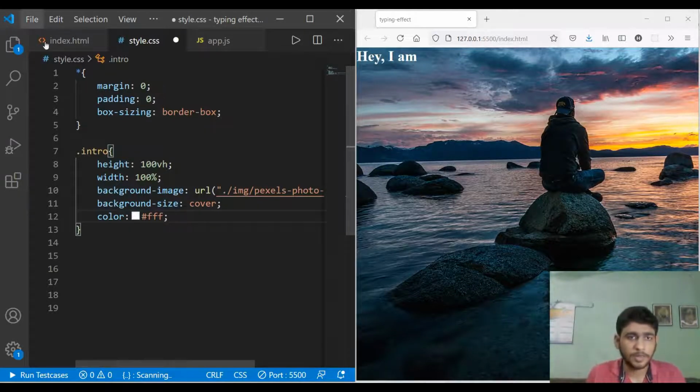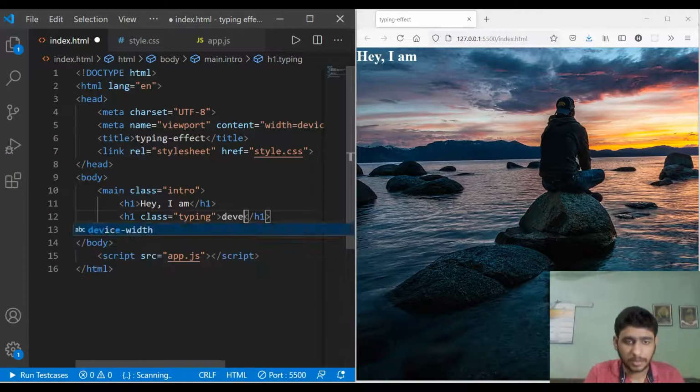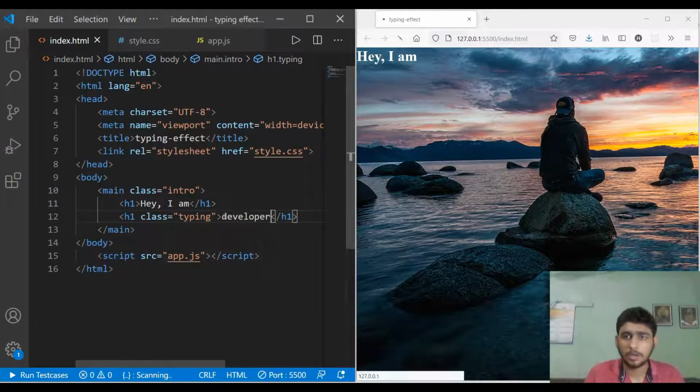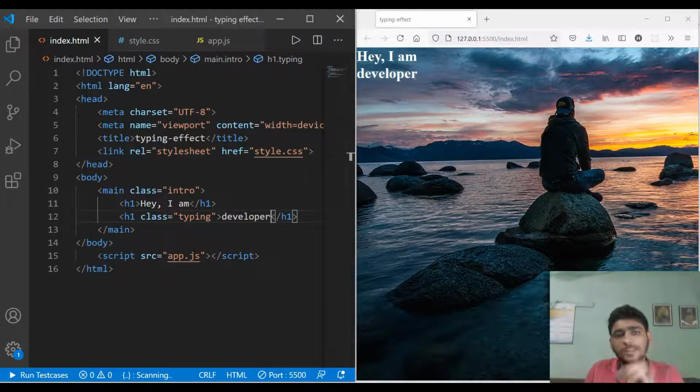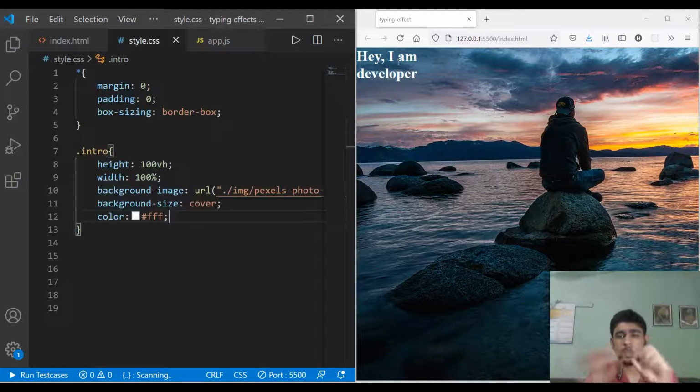One thing I would like to show you here. This is the section where we are going to add our dynamic text. So let's add developer here, and we can see that it is not coming in the same line, it is occupying the second line, right? So we have to solve this. We want I am a developer, and whatever you want to add, in the same line.